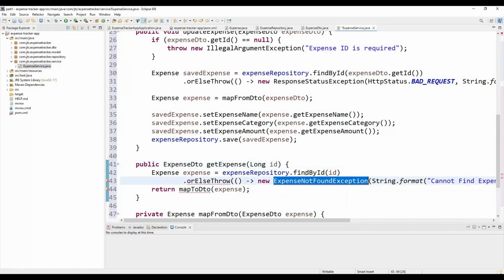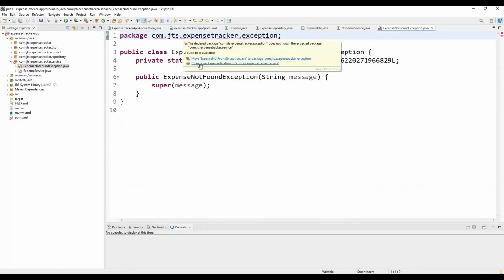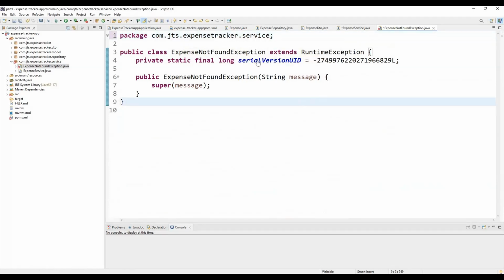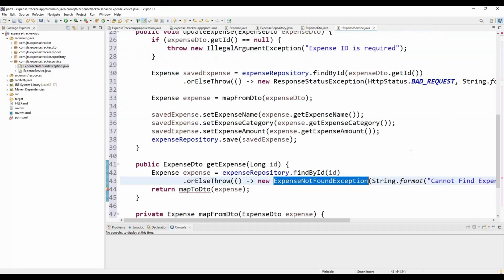So for this expense, let me create one exception over here. This is the runtime exception that we need to create. Under this service layer we can add this exception. Let me change this package. So it is a runtime exception; if you see this, it extends RuntimeException and will just send the message. So we can use this runtime exception over here.